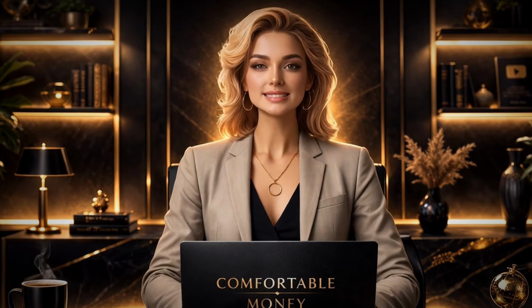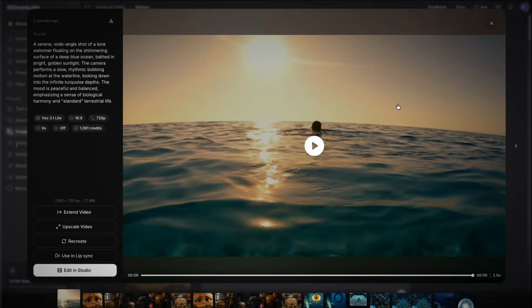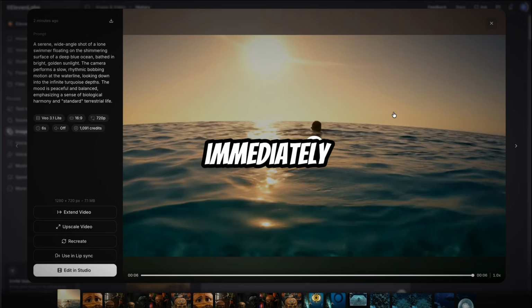Accepting a weak clip and building the rest of your video around it creates a problem that gets harder to fix the further along you get. The time spent regenerating a single weak scene is always less than the time spent trying to edit around it later. Download each approved clip immediately, name them sequentially, and keep them in one organized folder.